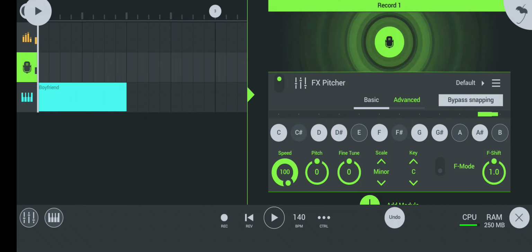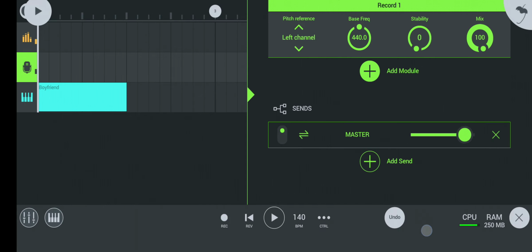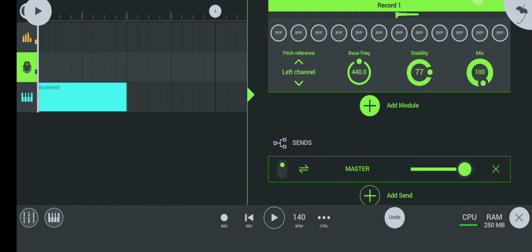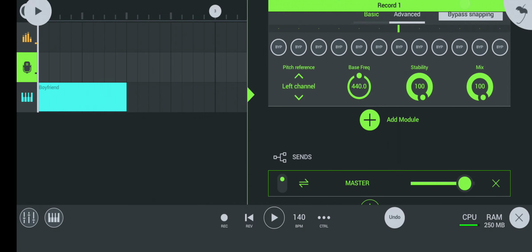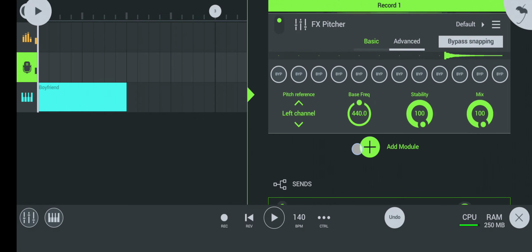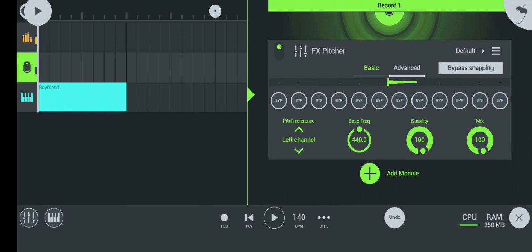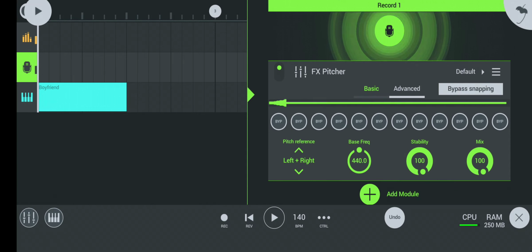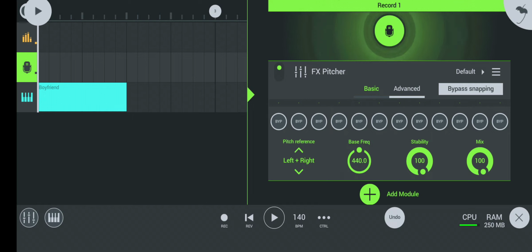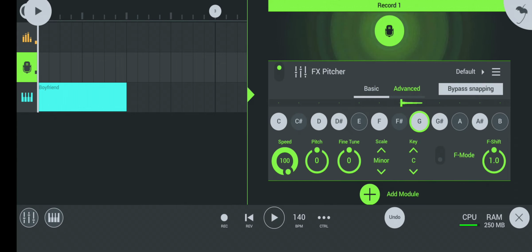Then like I said, you want to go to pitch. Stabilize the hell out of this because you don't want to sound all broken. I don't know anything about this. I don't know what the bass frequency does, but we're gonna leave it at that. Not gonna mess it up. Gonna left and right this. The bypass makes it sound a little bit weird, so I don't recommend messing with that. I mean, mess with it if you want. I don't mind. It doesn't bother me.